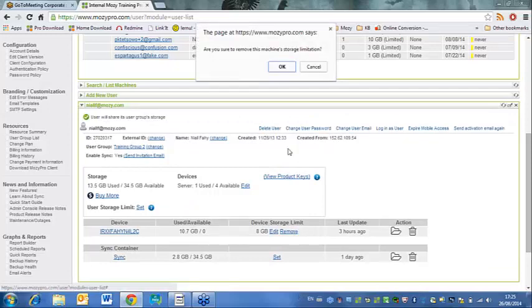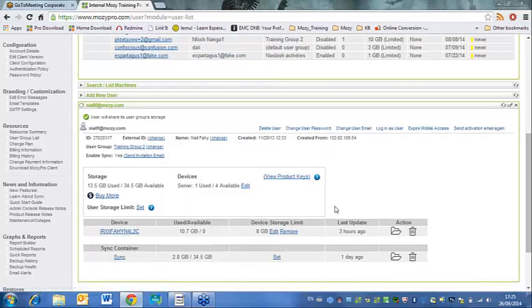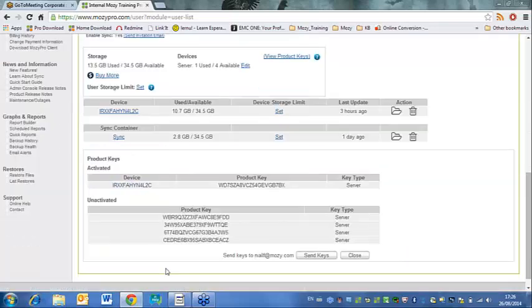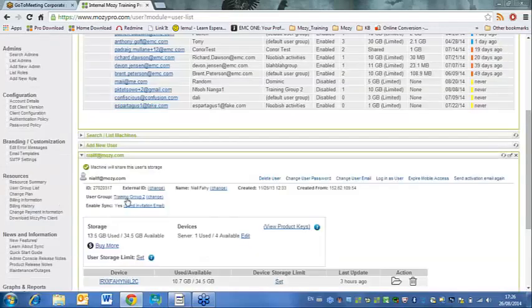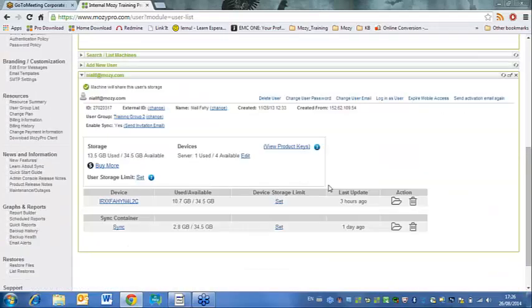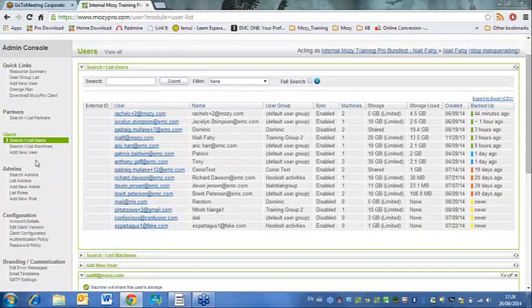Although we don't send out product keys to users any longer, you can still see the product keys from within the user's account from here. They still show up. That can give you an idea of how many. So here are the four available devices that I still have. I can still use them if I wish. So that's just in terms of users, going over storage limits for the user and storage limits for the device.